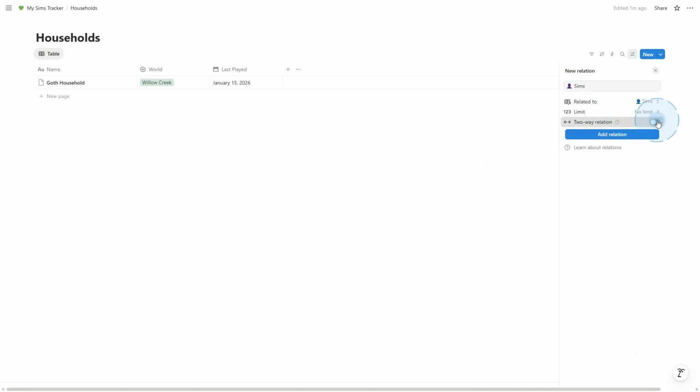We're going to put a two-way relation, and it's automatically going to be called households. Two-way relation means that it's on both databases. They both relate to each other, and you'll be able to see where they relate to each other on each database. It'll become clear in a second. So add a relation, and then we get out of there.